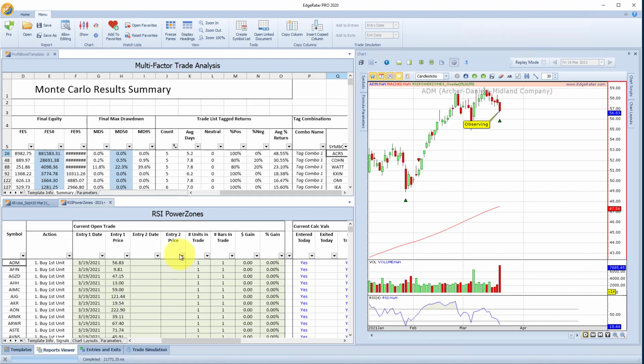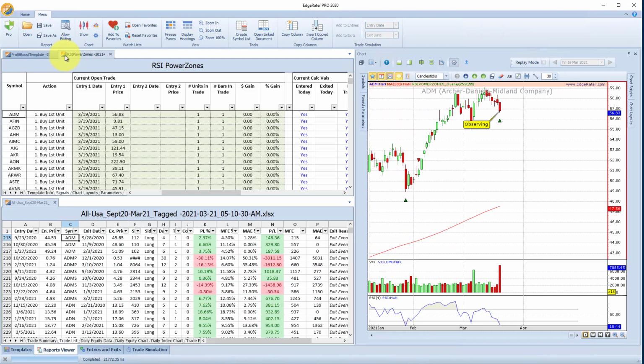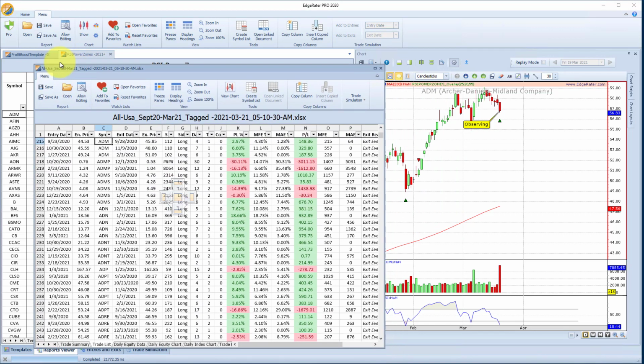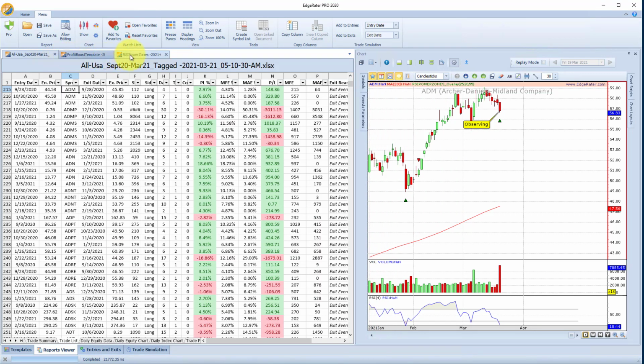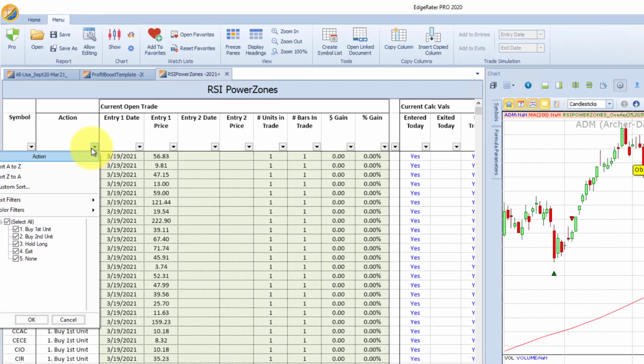So now that's run, and we've got another report. Let me make this report more visible by popping these up into just one pane so we can see more of this report. This report is just working on the last bar of data and calculating which stocks have got a current signal, and the signals are these actions here. So the action could be buy first unit, buy second unit, hold a long position, exit the position, or no action.